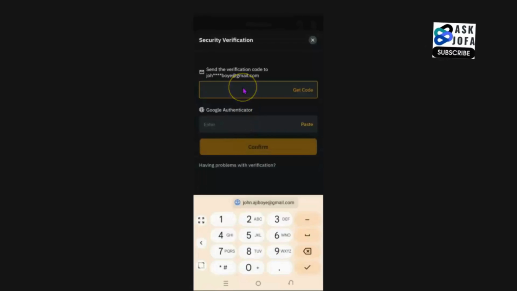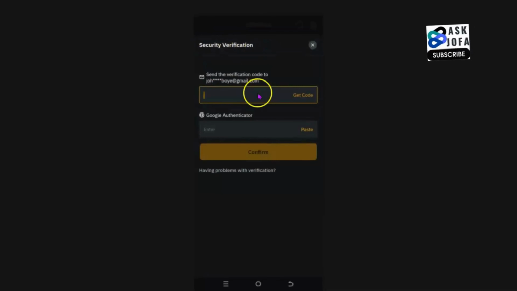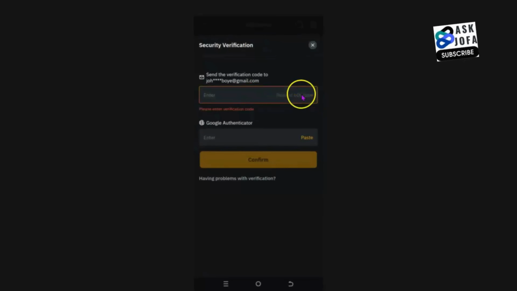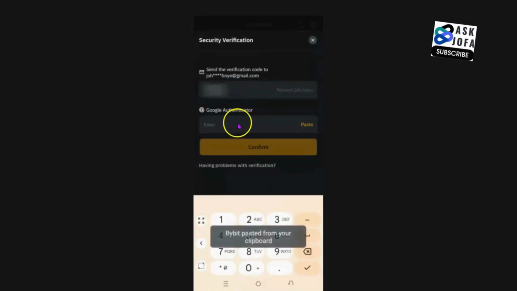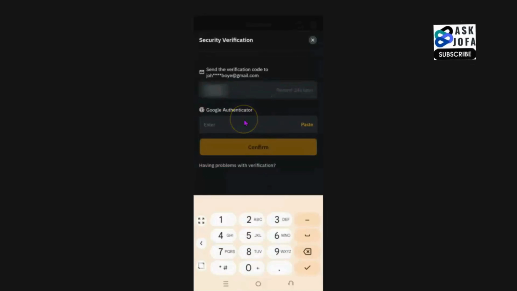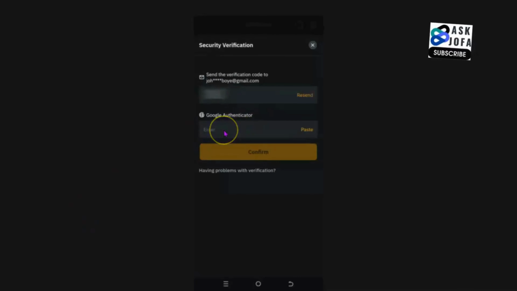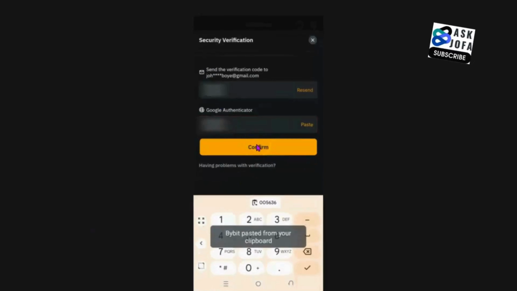And to verify this by picking a code, I'm going to do security verification. For you to do security verification, you will tap get code. So I've sent the code, so I have to go and pick the code from my email, paste the code. So the next thing you need to do is to go to your authenticator. I go and pick this code on my Google Authenticator and come back. I will paste it and I will confirm. I will paste it. You will paste it and you click confirm.